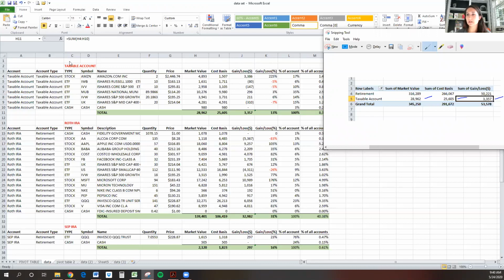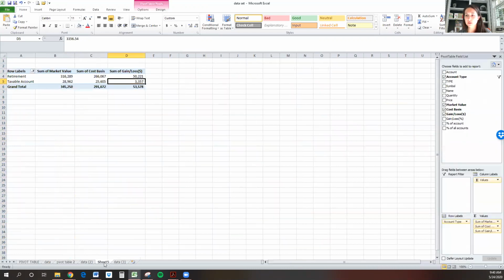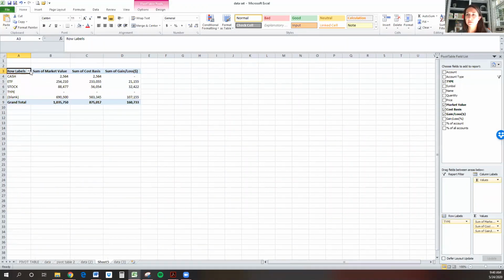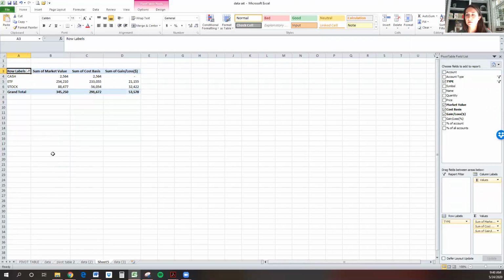So see this column here, column C is by type. So the 3 types were stocks, ETFs, and cash. So maybe I want to know how much I have in those 3 types. So if I go back to my sheet 5, instead of by account type, maybe I want to know the type. So I'm going to drag that over. So again, I'm going to filter out these blanks in the type. I don't need those. 1 second. Okay, so I filtered out those I didn't need.